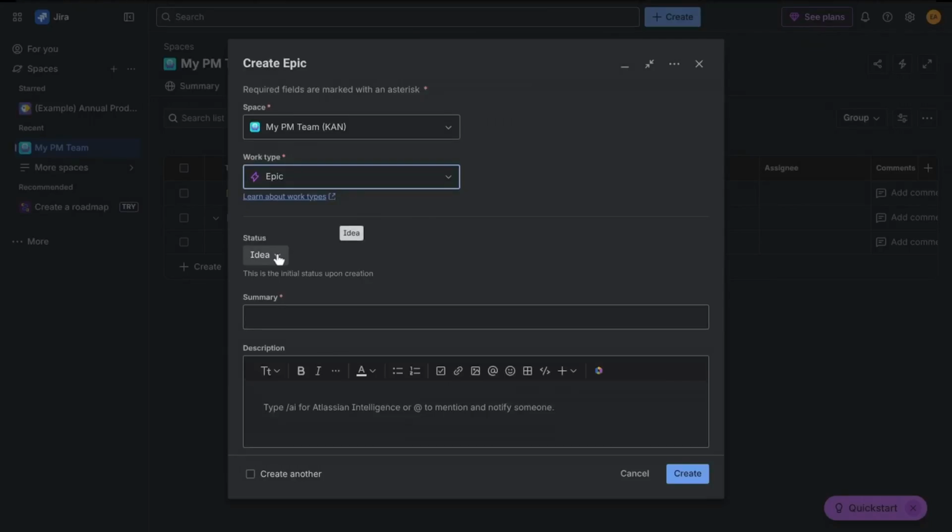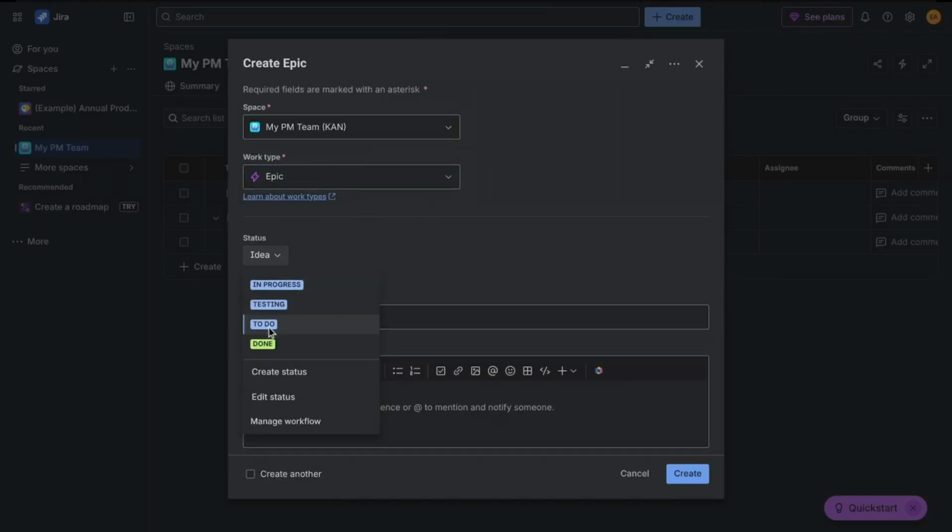You can also select the status of your epic. I selected it as To Do.